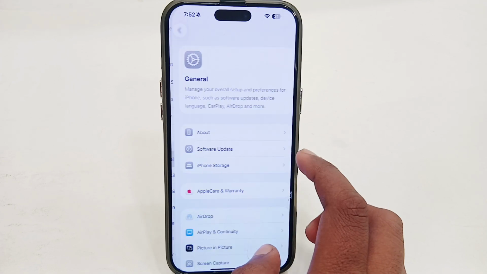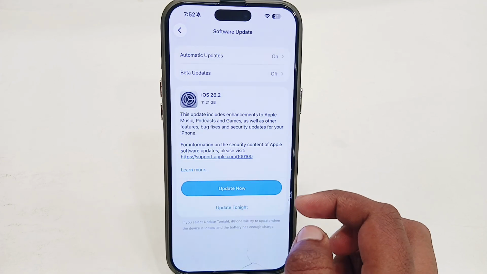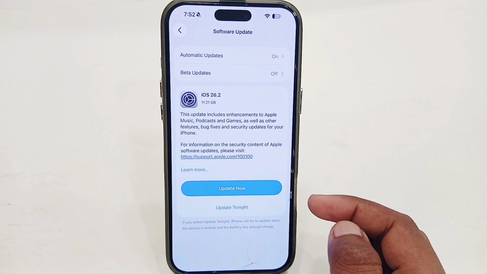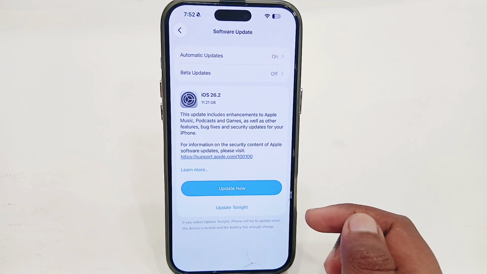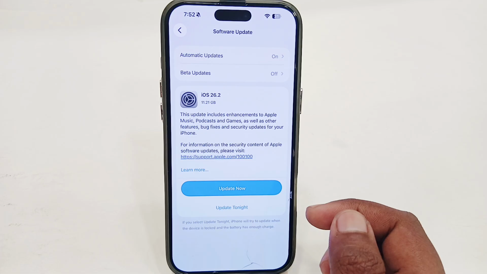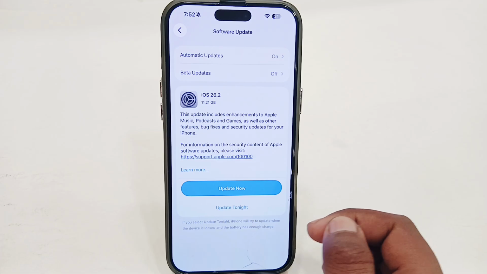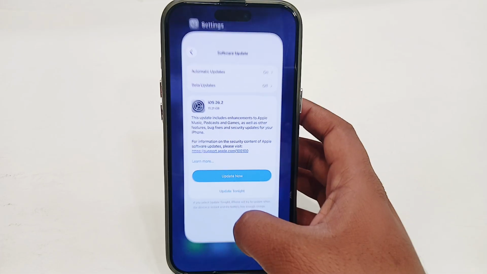Then go to your Settings app. Go to General, go to Software Update, and just try to update your software. After updating the software, your issue might be fixed if you have any pending software update. So you might get these types of errors, and after updating, your issue might be fixed.